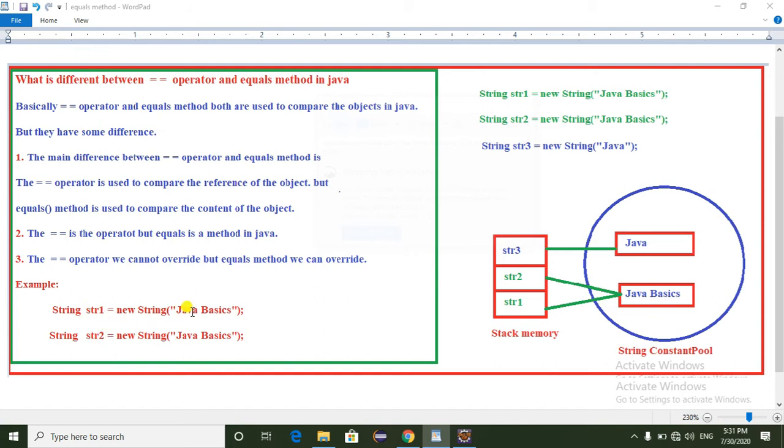If you use the equals method, it always compares the content of the object. Here both objects have the same content, that's why it will return true. The second difference is that == is an operator, but equals is a method. So the equal operator we cannot override, but the equals method we can override.